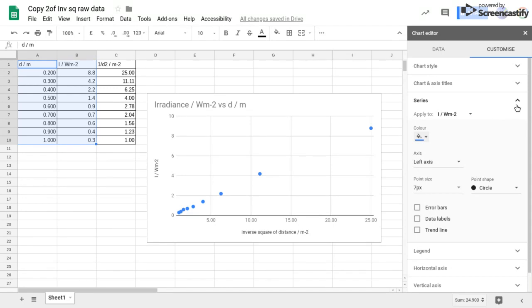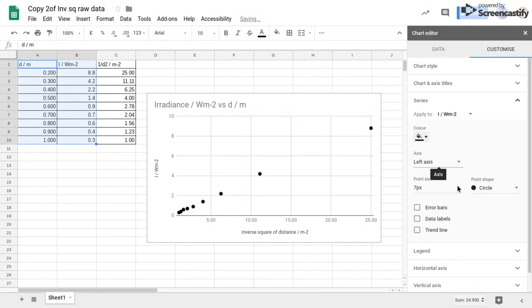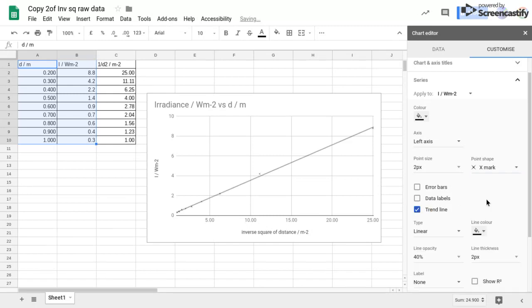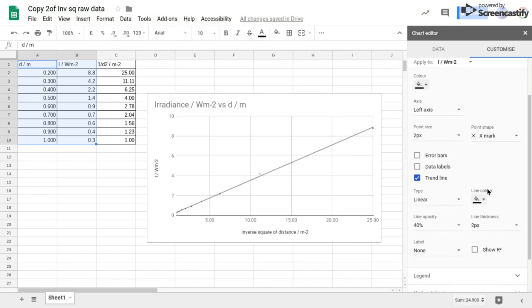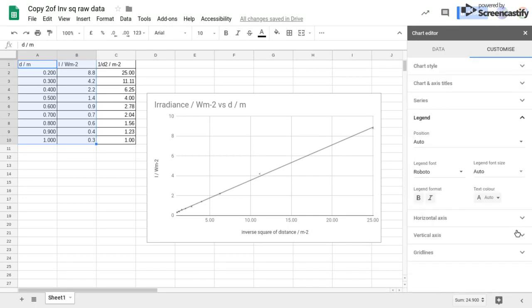The series tab is one of the most useful because that allows you to change your plot points. We're going to change them to black so it prints out more easily. The main thing is to get the size of the points down to 2 pixels, so it's much more easily seen where the points are on the graph. And lastly, under series, click on trend line, and that will by default give you a linear trend line, which is our best fit line needed for physics experiments on the whole.